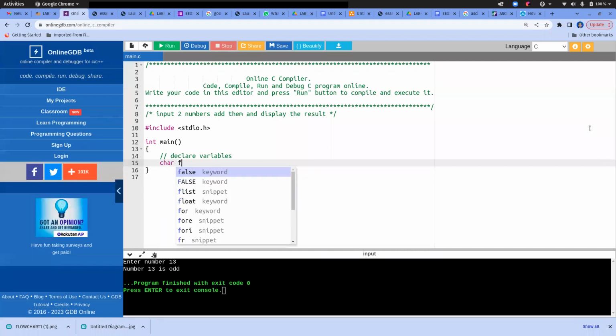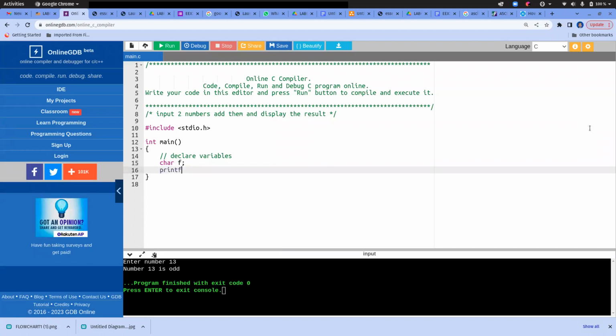Char value variable. printf: enter a character, a simple character. scanf integer C and F. Declare char, a capital variable where to include.